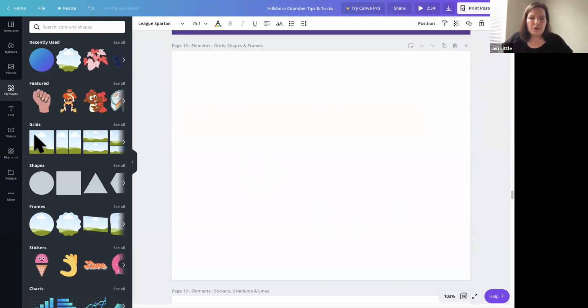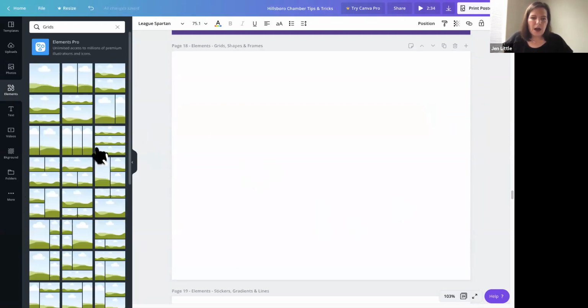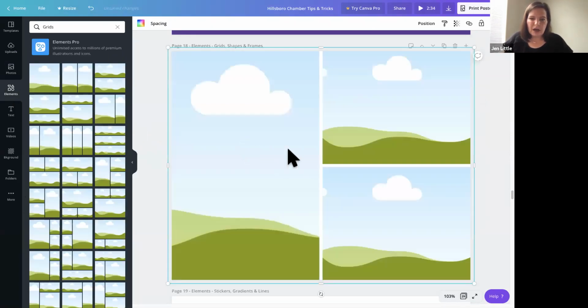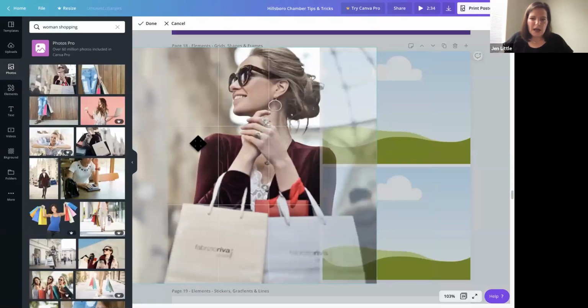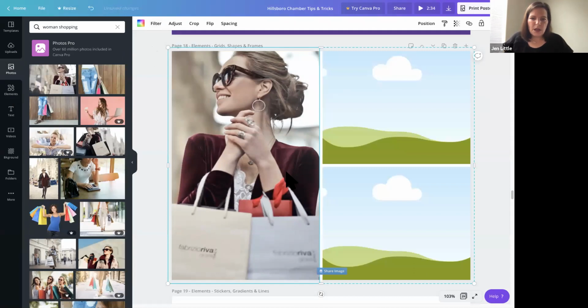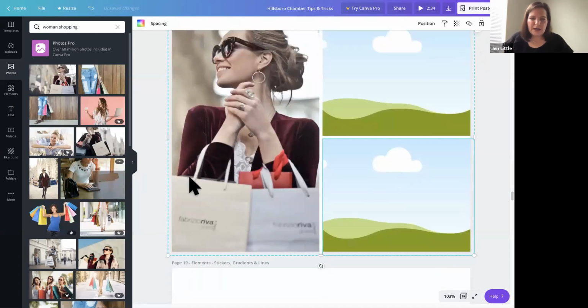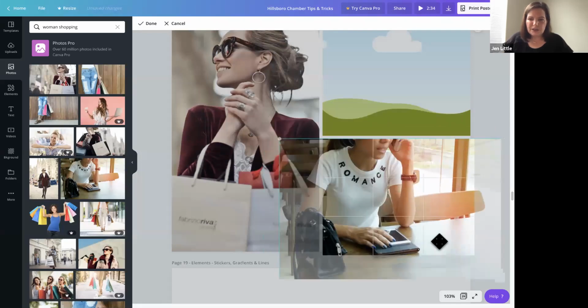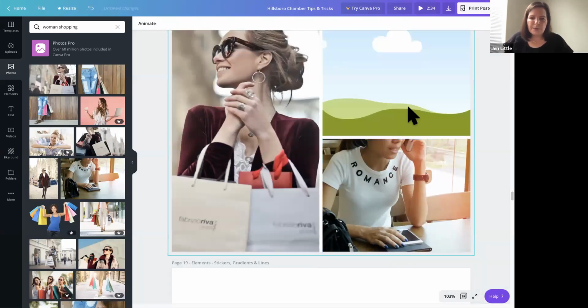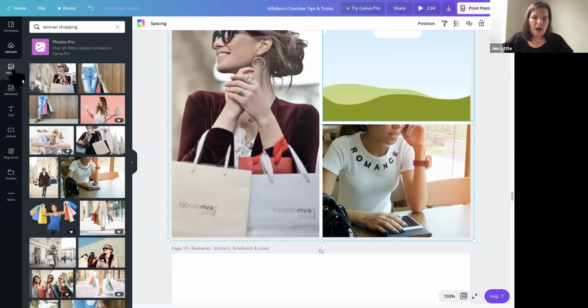You have grids, so you can create canvases within Canva and then overlay your pictures and show different products and features that you want to display. And sometimes you just resize, and there's just so many options within this.